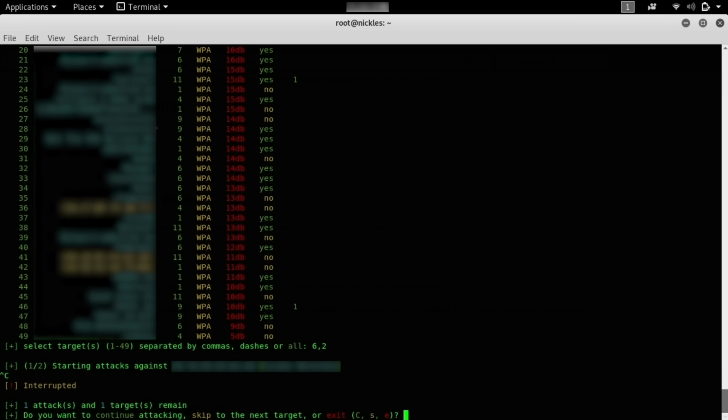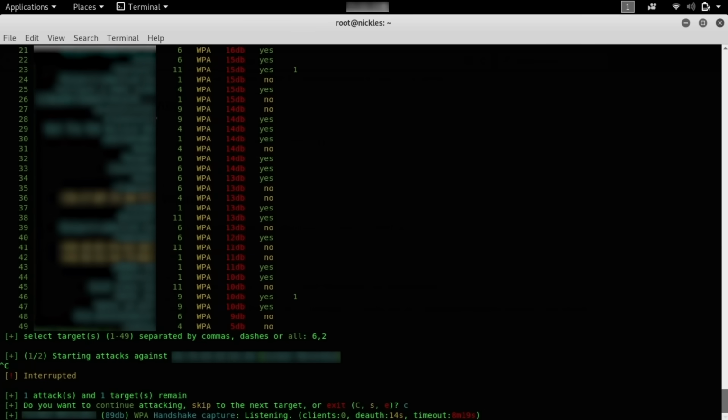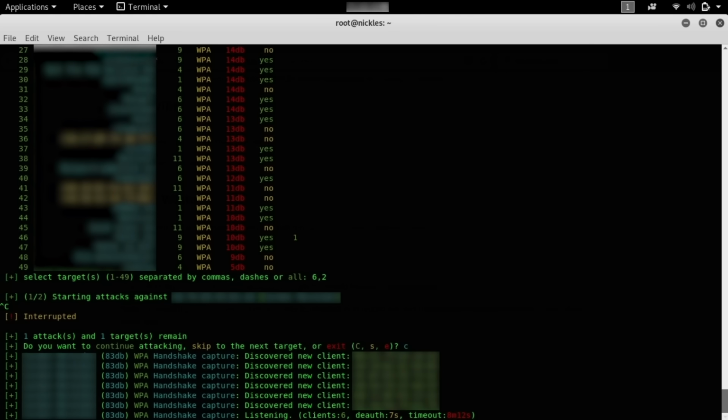So if you want to continue, type C. And it'll go ahead and go on to the next part of the attack, but it won't actually stop attacking the particular target, in this case, option number 6. Instead, it'll move on from the first part of the attack, the WPS setup and attack, and assume it's not working, and then move on to the part where it attempts to get a handshake.